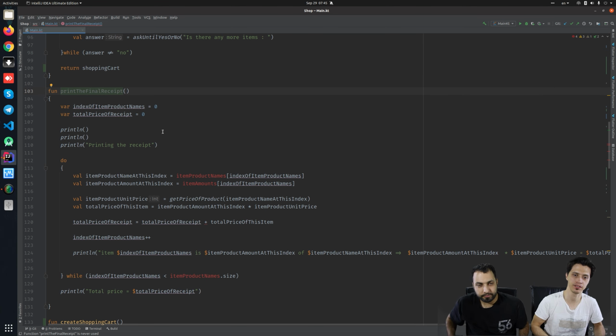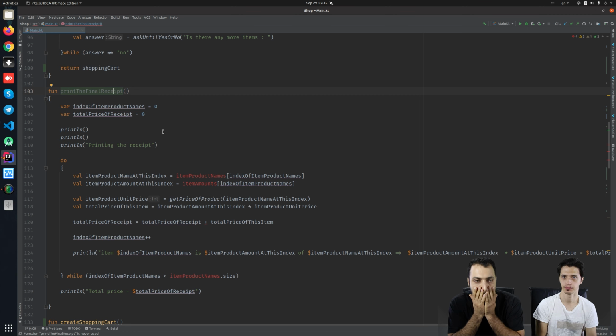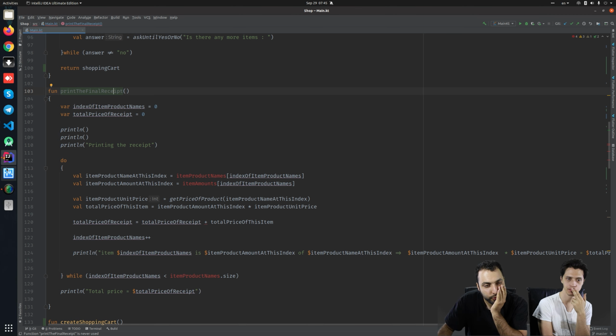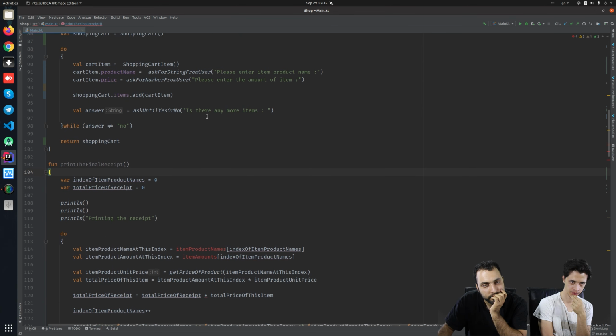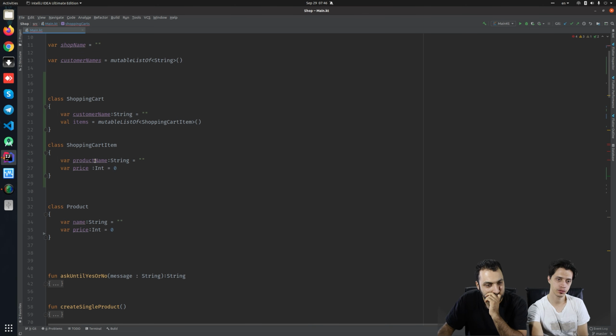So you continue refactoring this print the final receipt. What does this print final receipt do? Index of item product names, total price of receipt. Actually, we should replace the item product names and item amounts with the list we have. Again, we should define a new instance, or we should use the list. Or no, we should use this shopping cart.